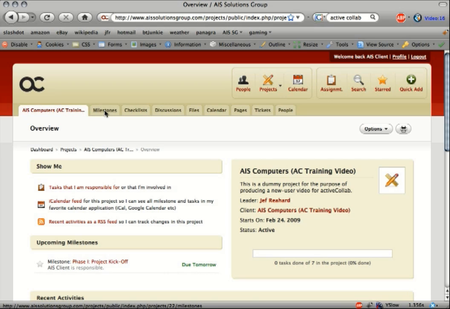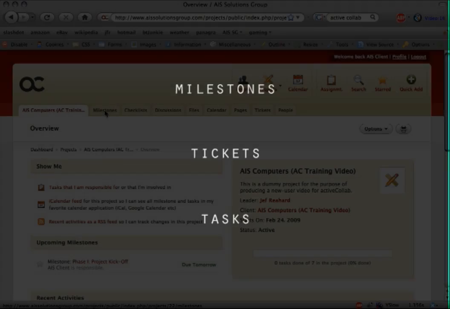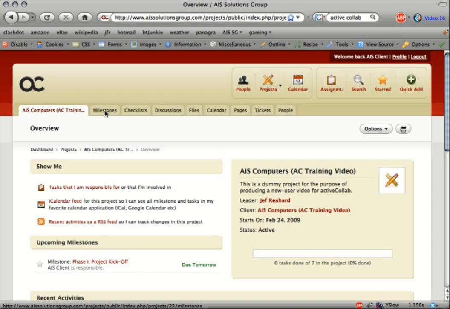Now, ActiveCollab is very flexible in terms of how it allows us to set up projects, and we've chosen to build a three-tier system. The first tier in our system is this milestone item. Underneath each of these project milestones are various tickets that represent the work needed to complete each milestone, and underneath each ticket is the third and final tier, which are called tasks. Tasks are the day-to-day work items needed to complete each ticket.